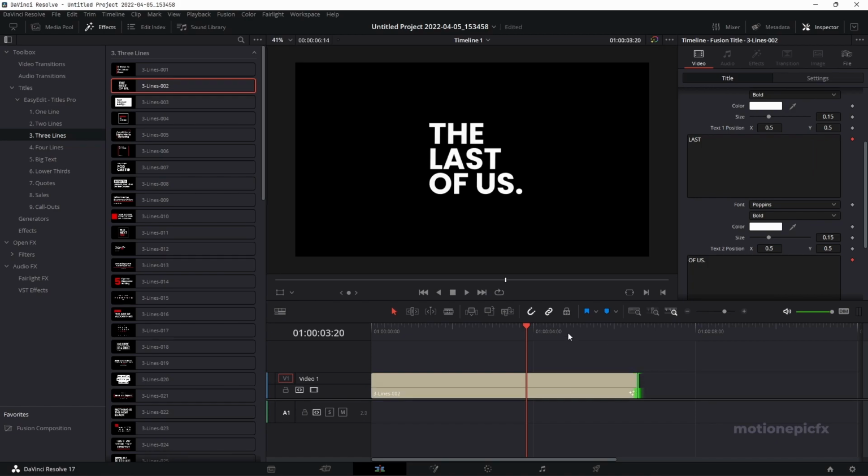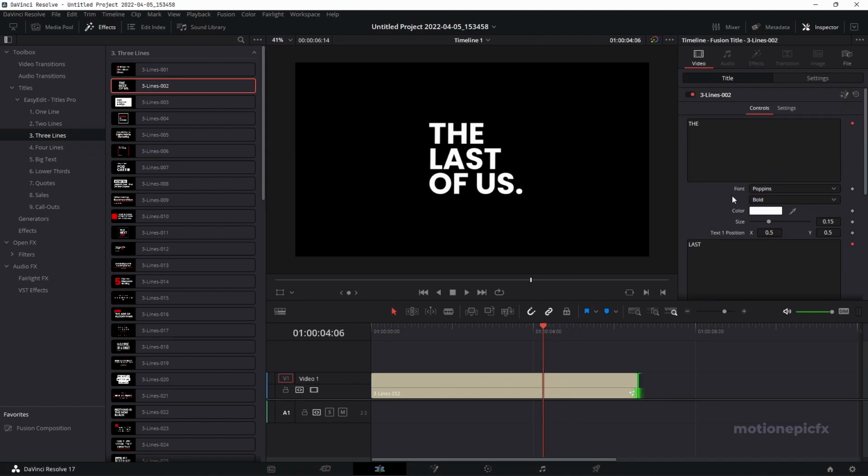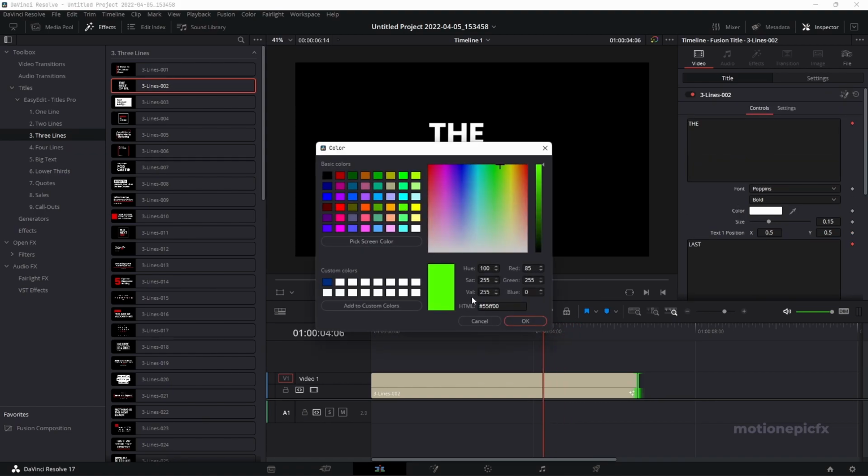So you can again extend the length. It should match up with the new length, and you can of course customize the title and change the color and all that stuff.